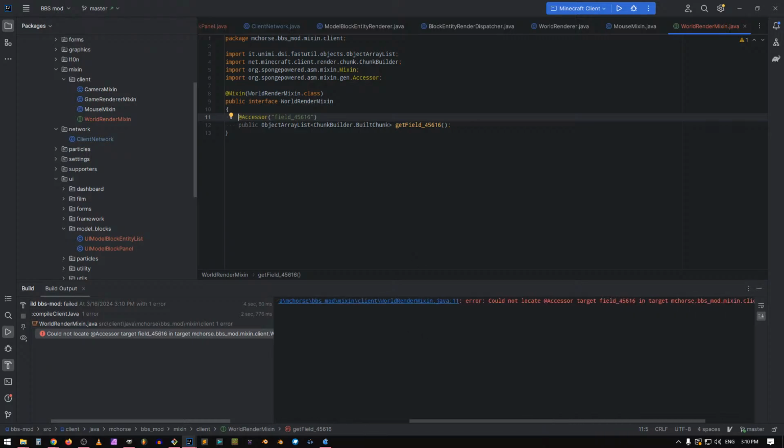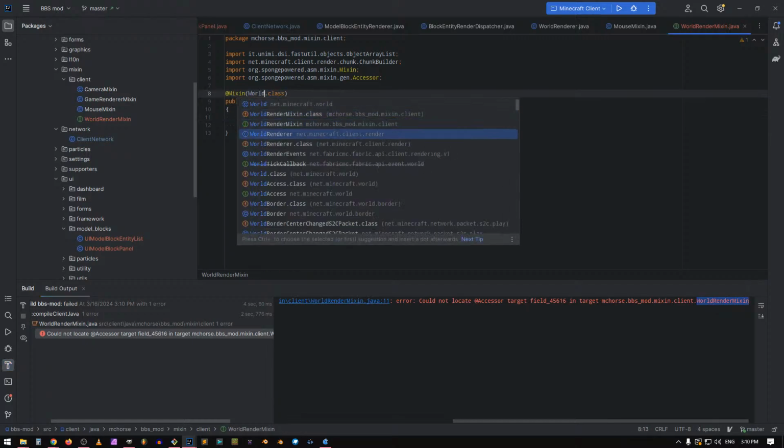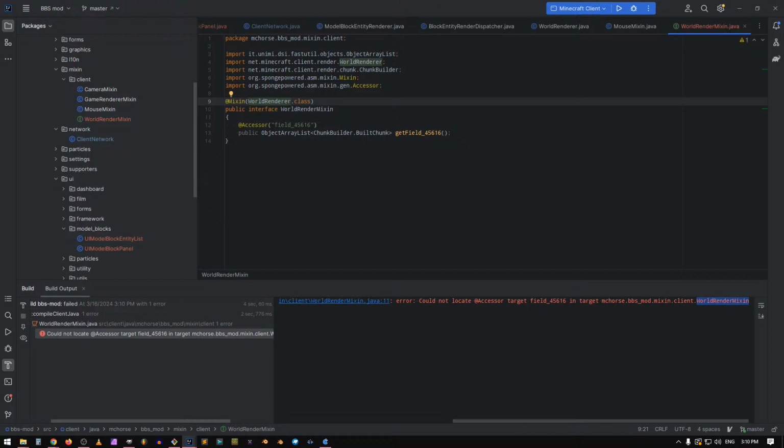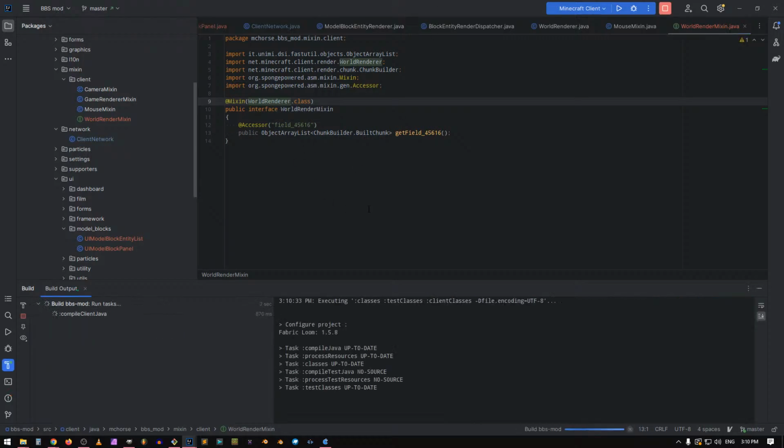Could not locate access target field in target BBS. Oh boy. Makes sense. But it's really cool that they have detection at compile time.